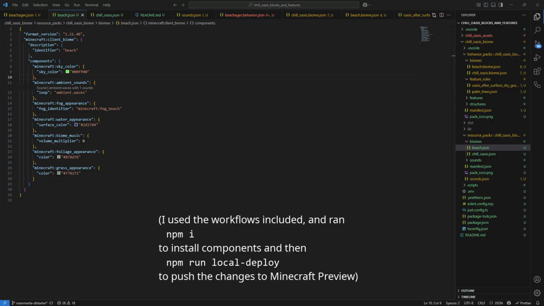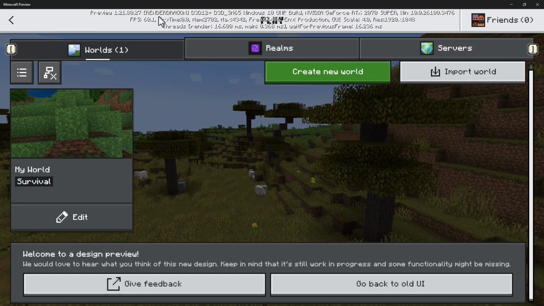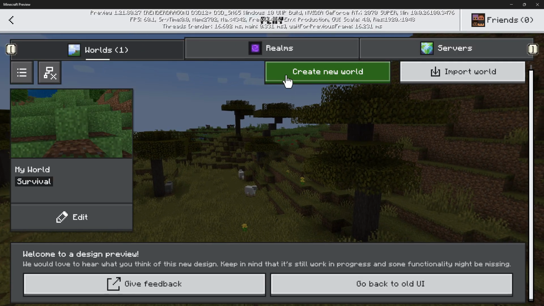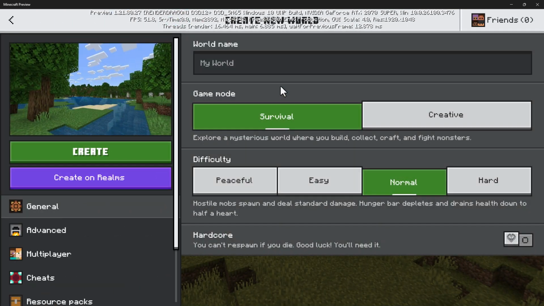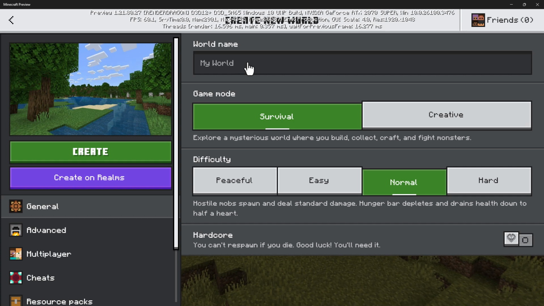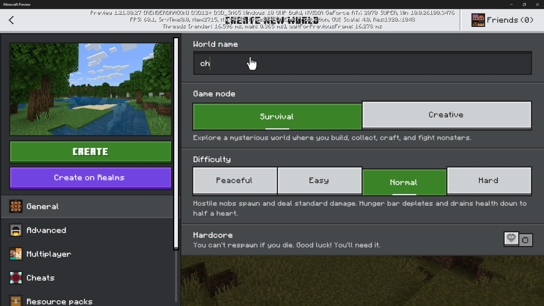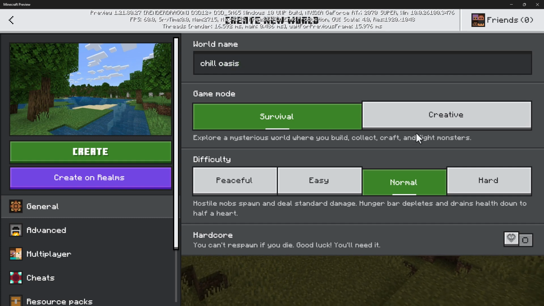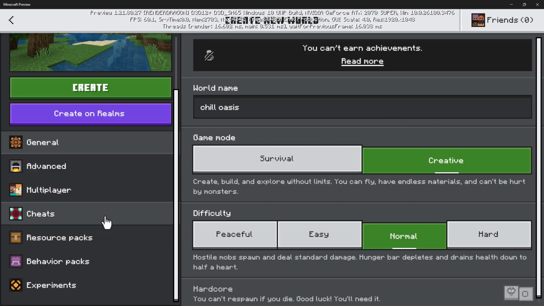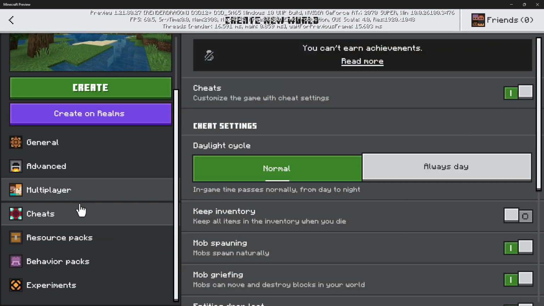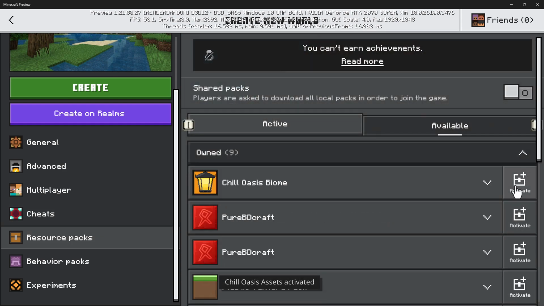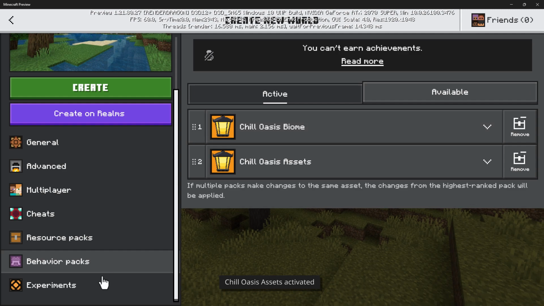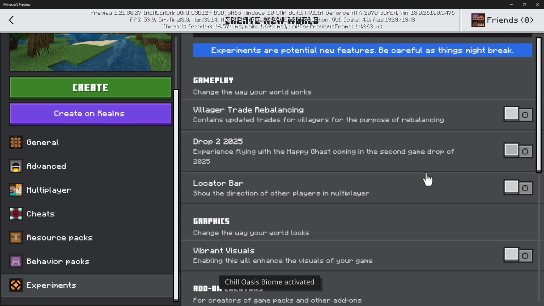Let's go ahead and get started with our custom feature. So I'm going to come over into my Minecraft preview version, and I'm going to create a new world. This uses new capabilities that are available in 1.21.80.27. So we're going to call this Chill Oasis. I'm going to make this a creative world like so. I'm going to turn on cheats so that I have commands that I can do various things with. And I'm going to go activate these two features. This should also activate the corresponding biome components.